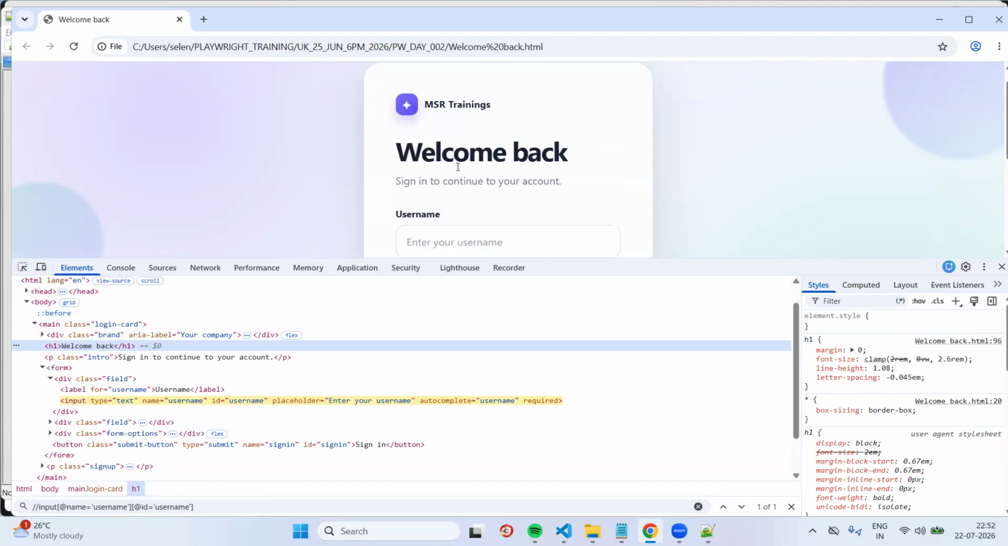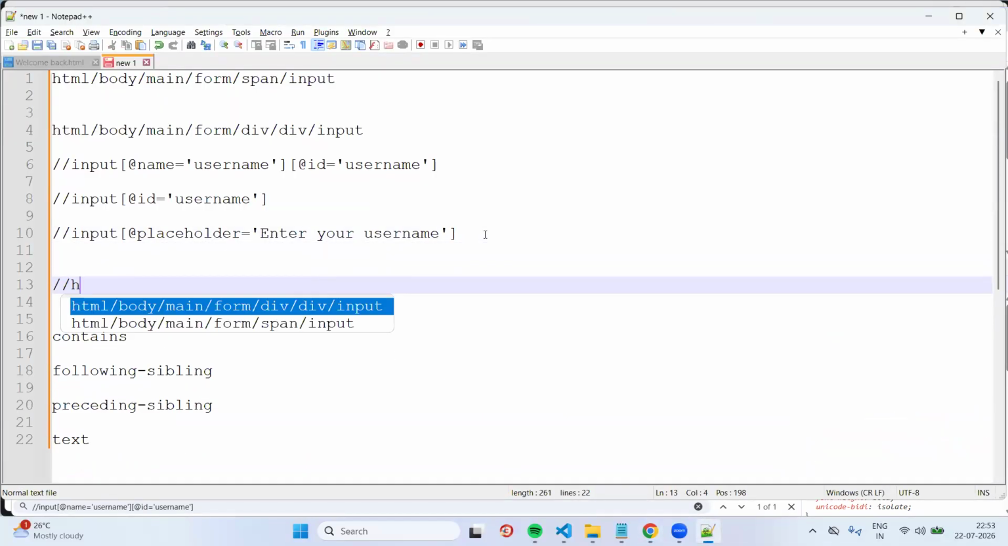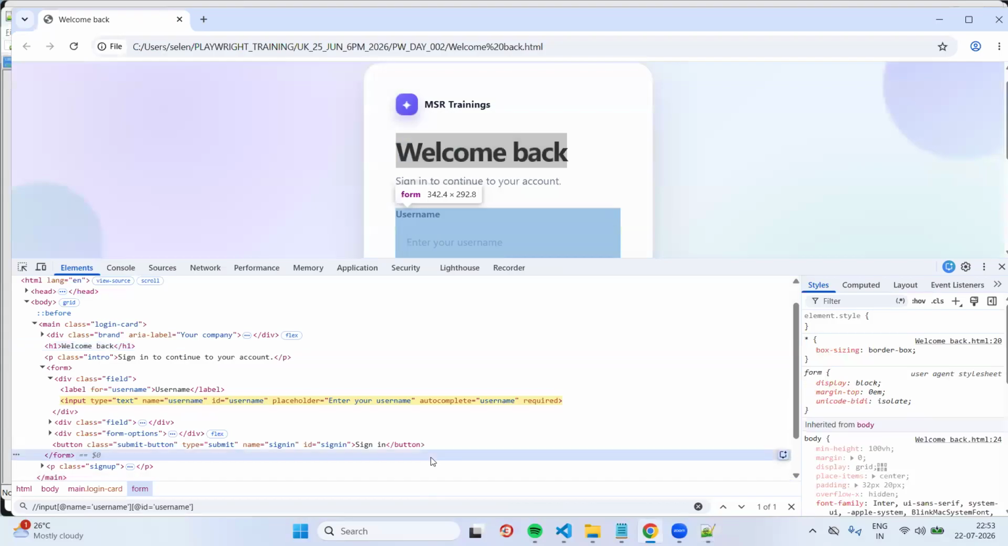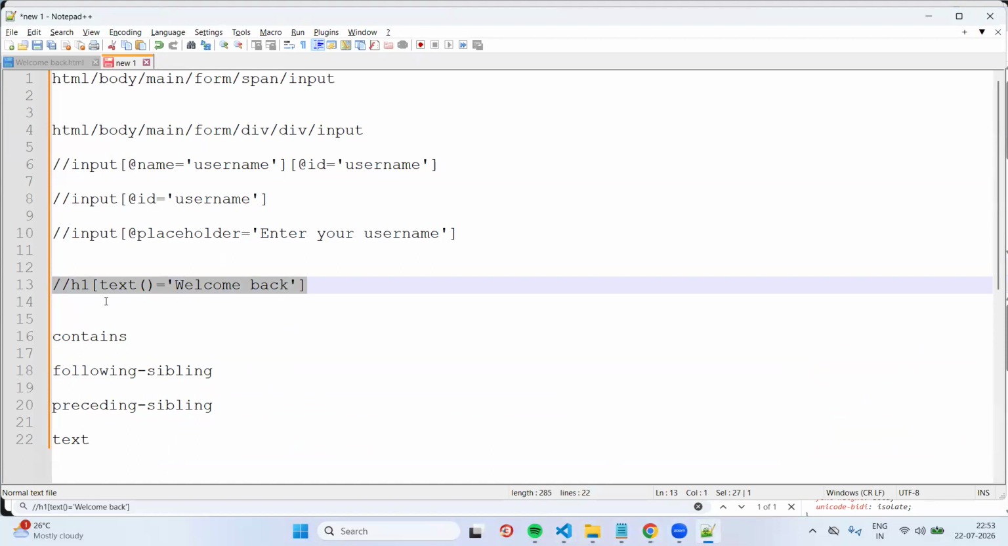First, I want to identify an element whose exact text is "welcome back". What is the tag name here? H1. So I can give two forward slashes h1, square braces, text. This is a text function, and give the full text here. If you want to identify an element exactly by using the text, you can use this text function. H1 is a tag name. Text is a function which is used to identify an element by full text. So here I am providing text equal to "welcome back".